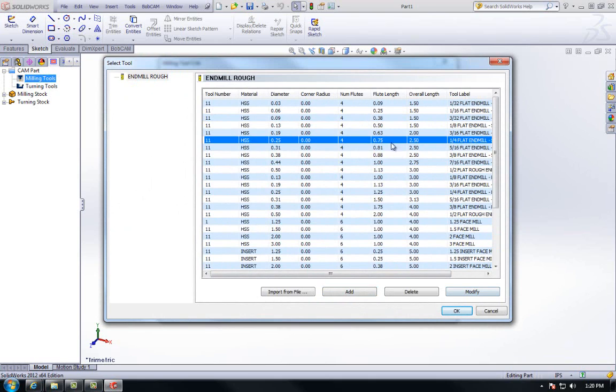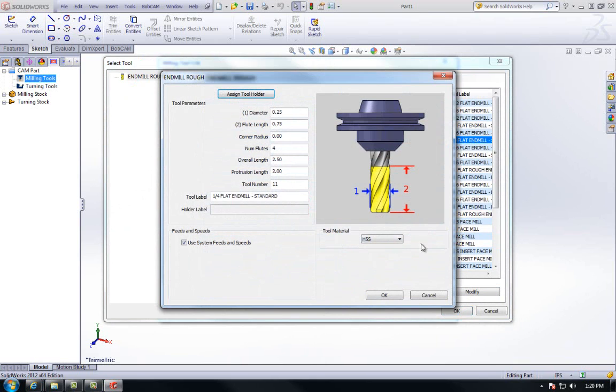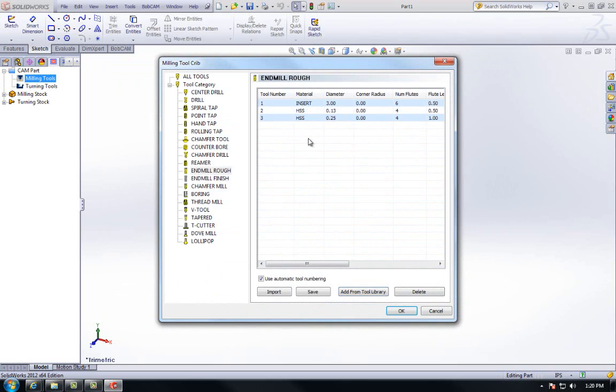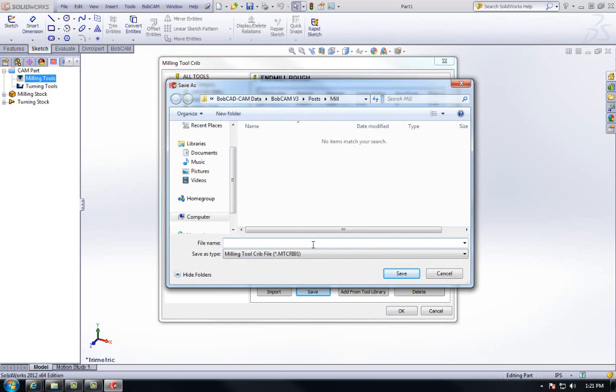Now in this case, we want to modify the flute length to 1 inch long, so we can click Modify, and we'll modify the flute length to 1 inch long. This then modifies that tool, and we can then import it again into the tool crib. If we don't want to use automatic tool numbering, we can deselect the checkbox here, and it will pull in the numbers from the tool library. The tool crib allows you to save out these tools and import them as well. If I want to save them out and import them into a new drawing, I'd simply click Save, save the file out.